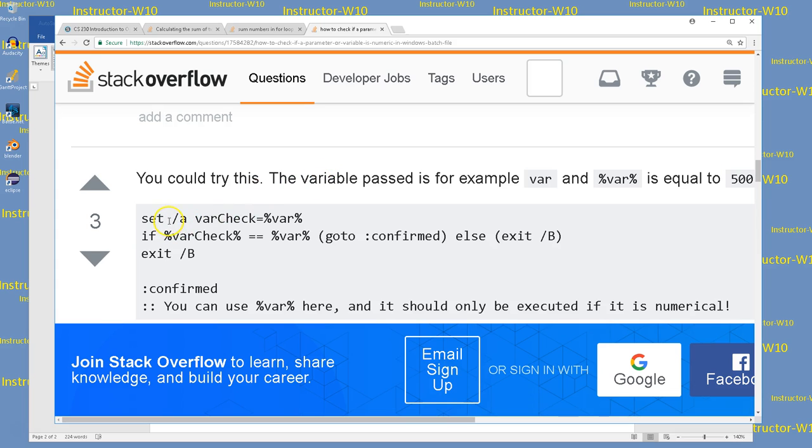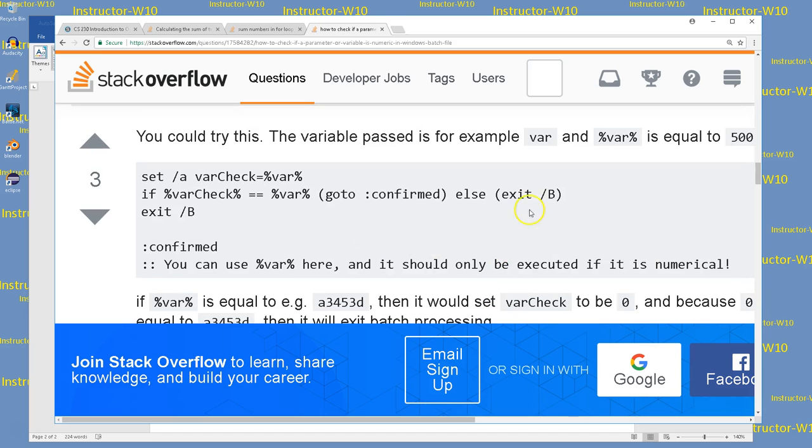Here we go. Here's one way to check it. When I do a /A, remember /A means treat it as mathematical. So if I do set /A, assign to this variable varcheck whatever they've put in a particular variable, this could be %1 for my first parameter, %2, instead of %var, and then just to check, hey, if what I set it to be mathematically is equal to what they typed in, then I know that they gave me a valid number. And in this case, we do a goto, in parentheses, we'll jump to here, otherwise, it will exit, meaning leave the program and make them start over.